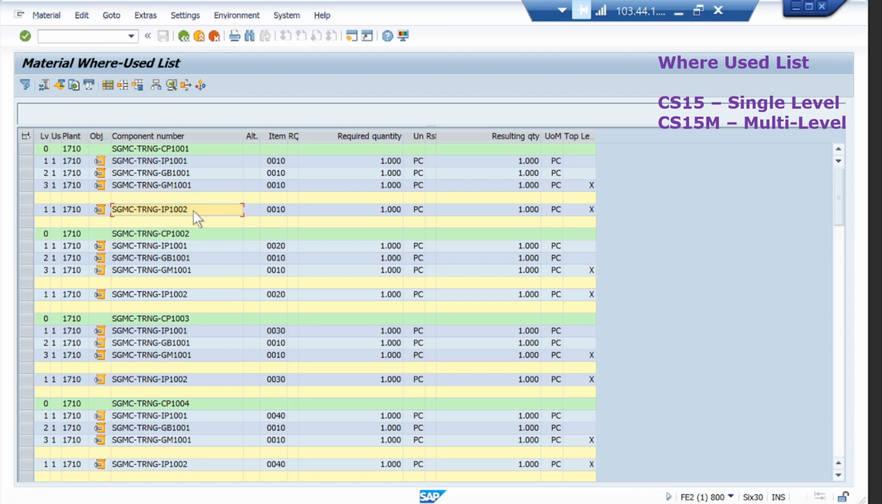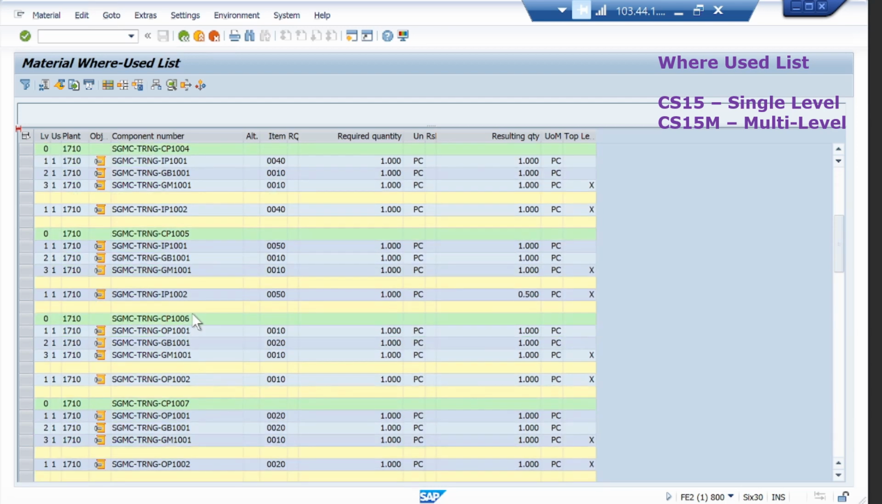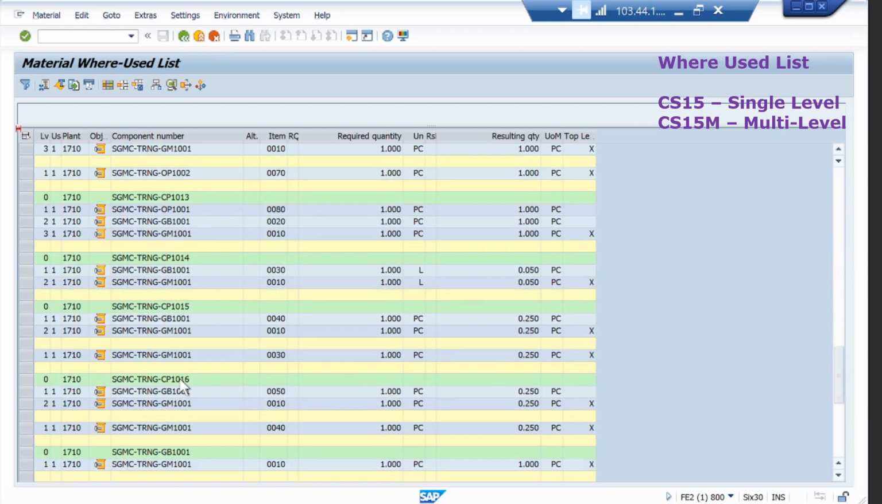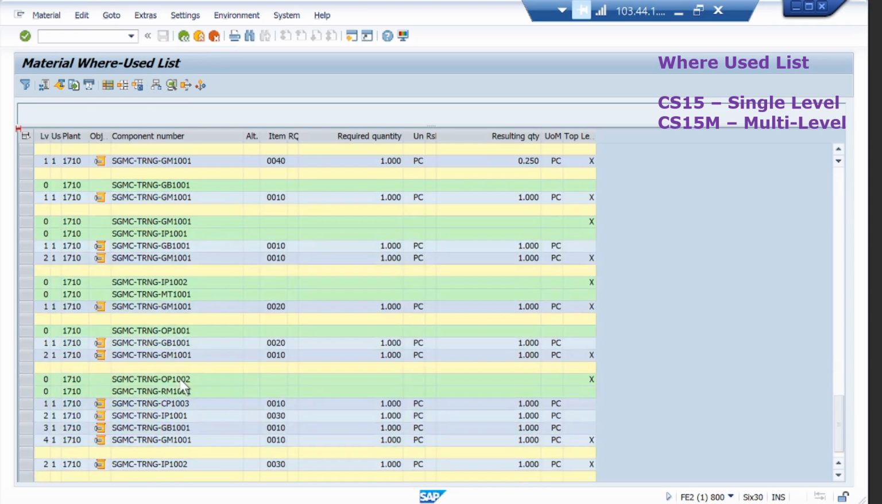Then IP102. For IP102 there is no further BOM, it is not showing other details. It completed CP101, and there is a demarcation. Then it is starting with CP102, then CP103. Like this it keeps on going. For each material it shows the further BOM up to whatever level it is there. It is showing all the levels here. Like that, we can see the where-used list of multiple materials.